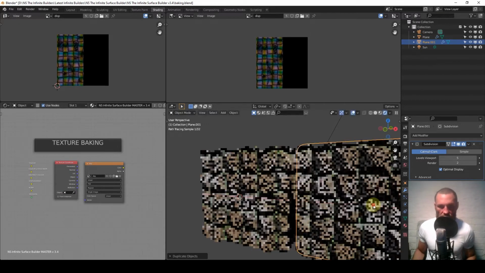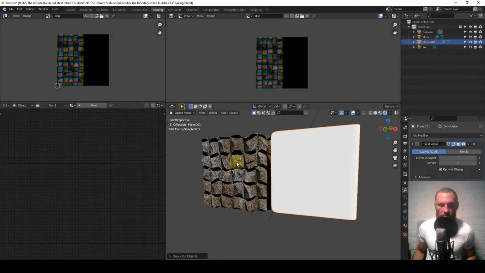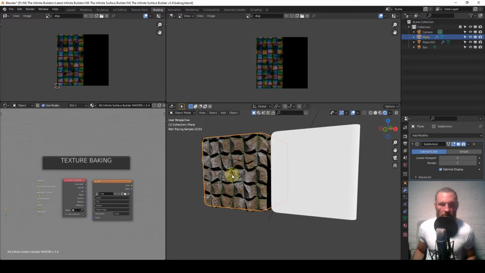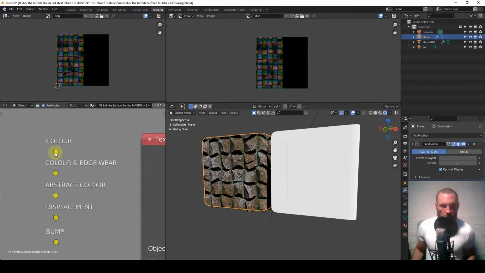and move it on the X like this, and then we're going to click the cross so that we don't need a material on that, but we do need one on this. So the first one we're going to do is color. So Control Shift click color.